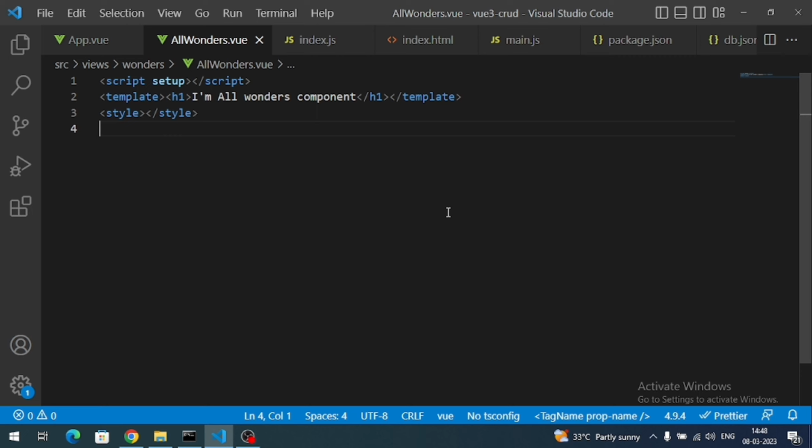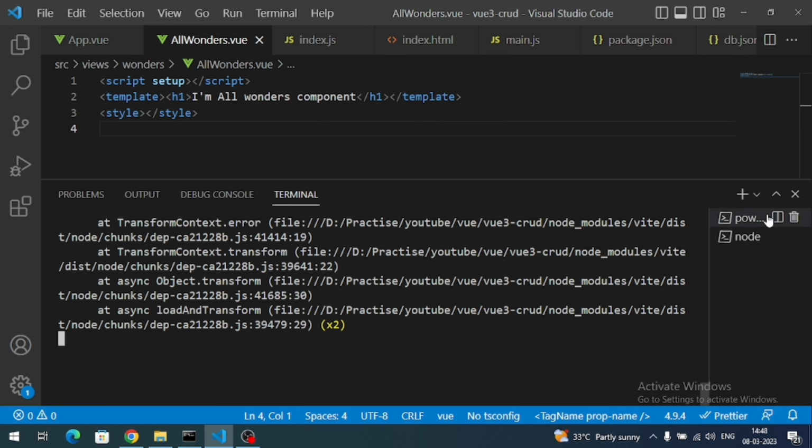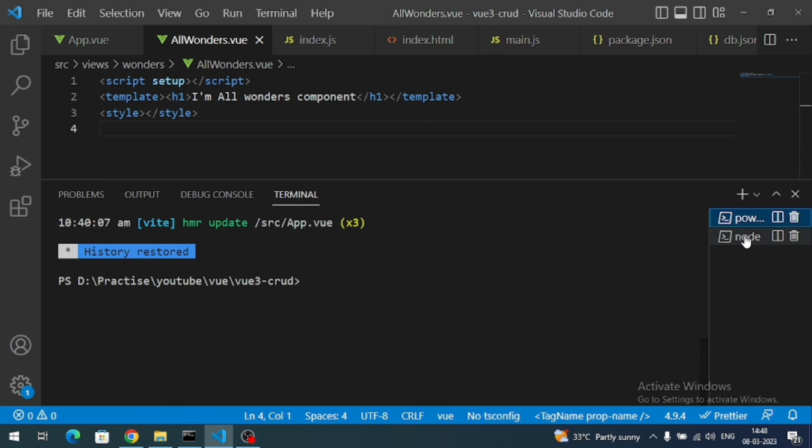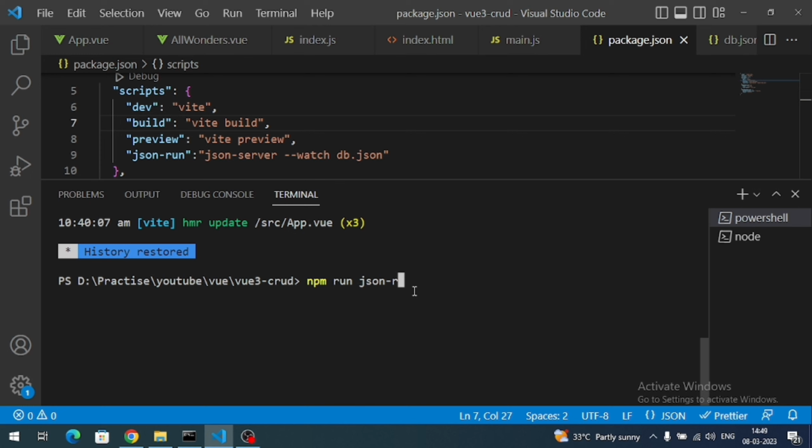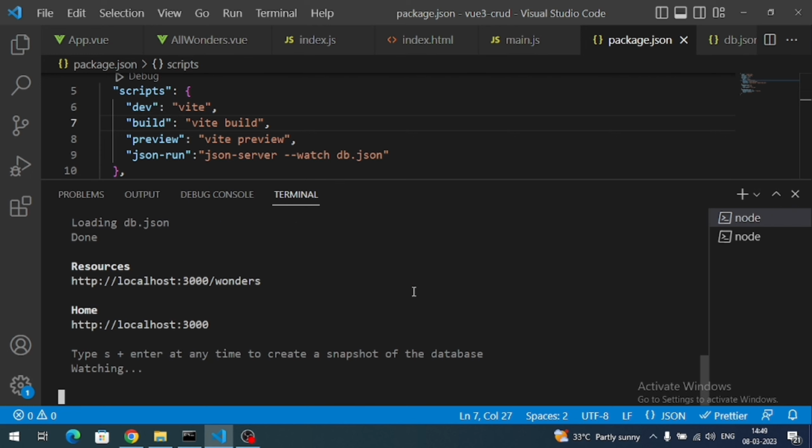So let's run our JSON server as well. So we can use another terminal to run JSON server. So command is like npm run JSON. I think it is run. Is the command run. So it is also up and running. Let's access this API in another browser tab.